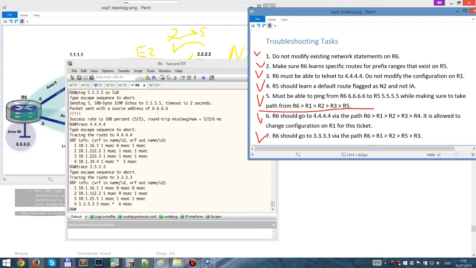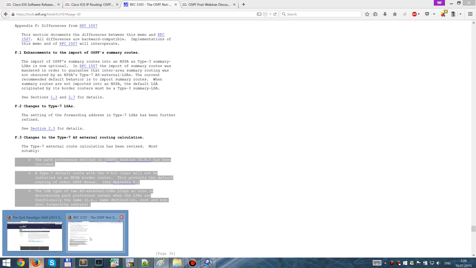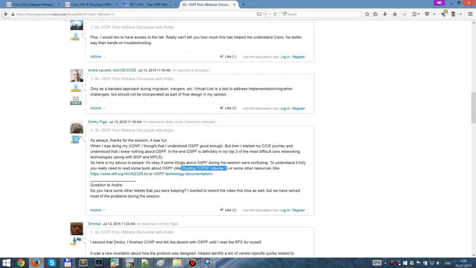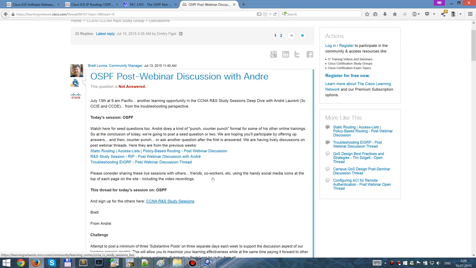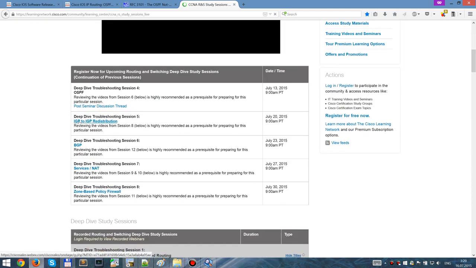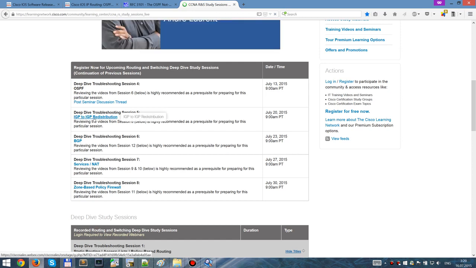When we will have, I believe, the lab about IGP redistribution. Actually, I don't remember, let me double check it. Here we check the timetable. Yes, so the next session is IGP to IGP redistribution. It will be very challenging and fun.